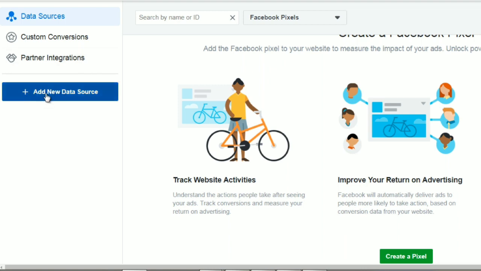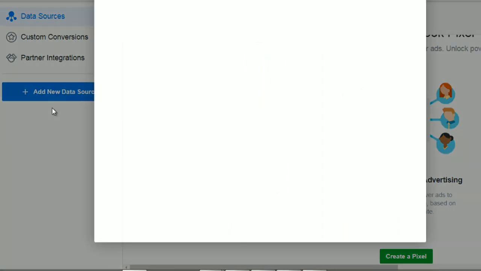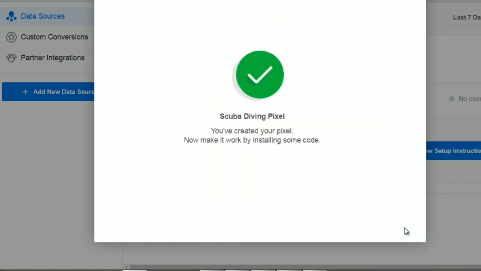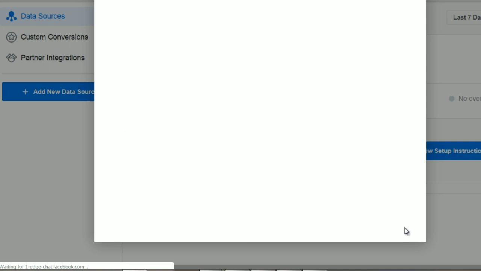So what you need to do is when it says add new data source, click this here. And also keep in mind that Facebook changes their user interface a lot of times, like every single week. So what you want to do is, if it does change, look for the Facebook pixel creation. So we're going to click on add new data source, click on Facebook pixel. And the next thing we'll do is click on pixel name. So we'll call this scuba diving pixel. You can enter their website URL if you want to, but you don't have to. It's optional. Click create. And Facebook will create the pixel.